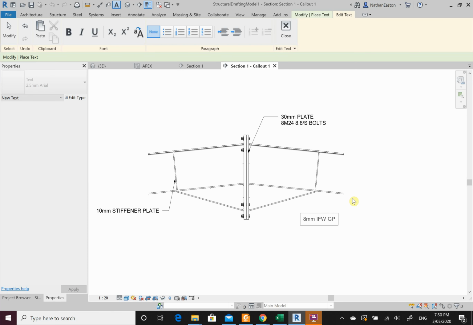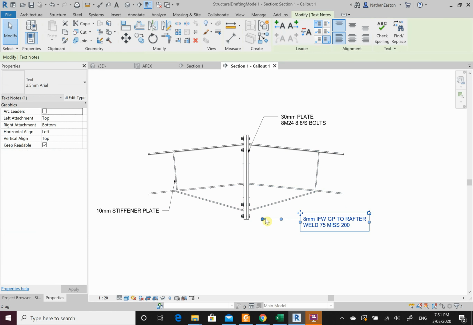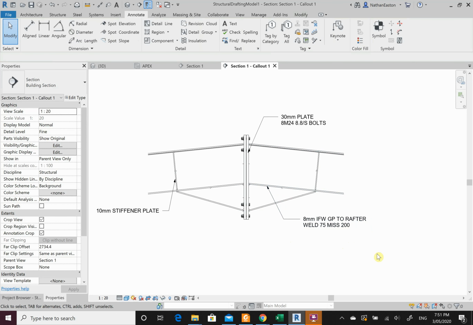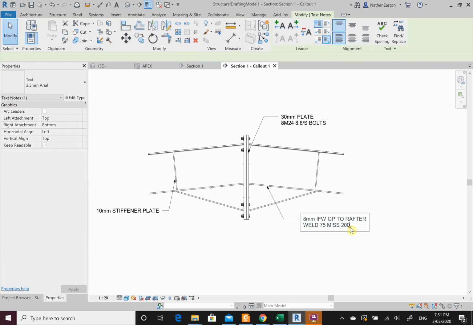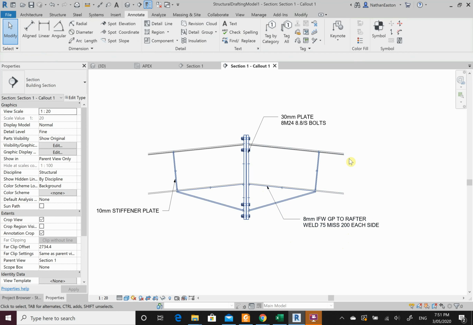Okay, and that's going to be to rafter. And what I want them to do is I want them to weld 75 millimeters and then miss 200. Okay, and that's going to be sitting under here. Now all of these will be specified by the design engineer. Okay, so we won't have to be coming up with these designs here, but that's also going to be on each side. Okay, so obviously one on this side of the rafter and then one on the other.